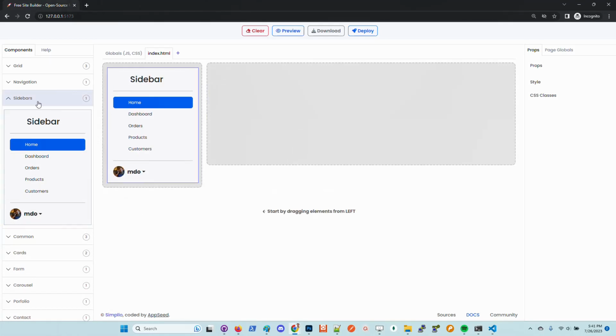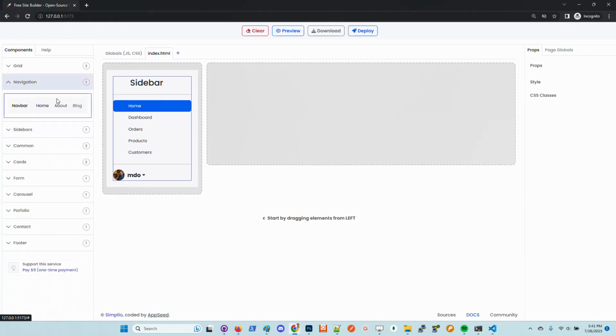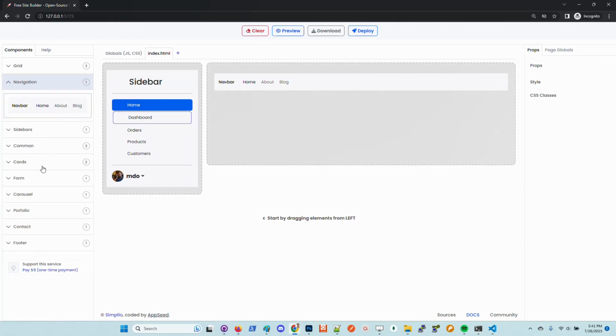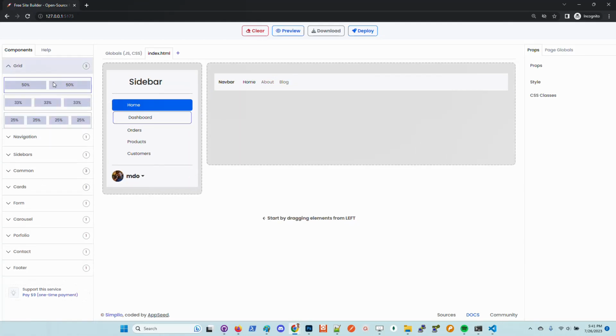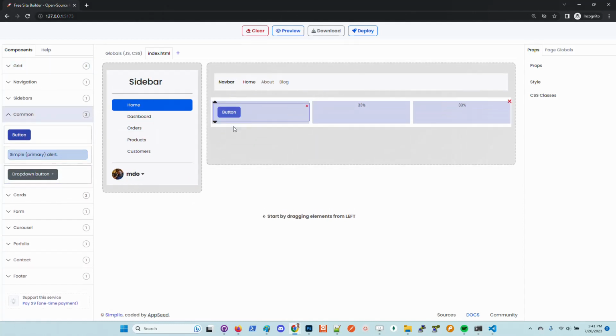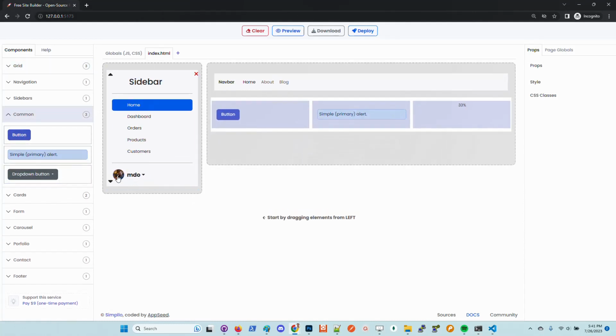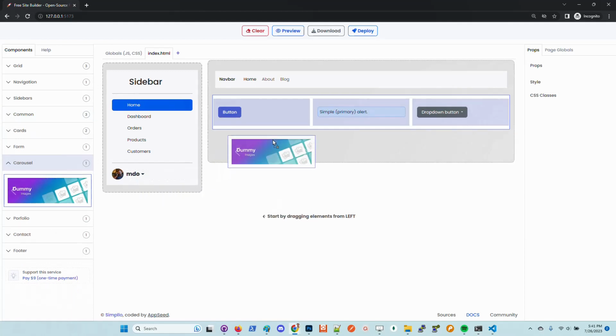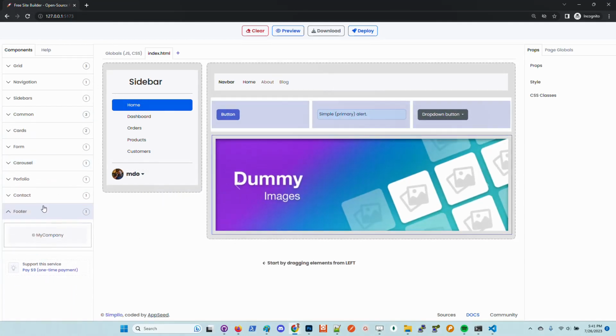We can access the sidebar menu, drag and drop the sidebar, and the rest, the main area remains the same as in the previous version. We can add here some things. Let's pull a grid, let's add some components. What's different is that the sidebar is common to all future pages. Let me add a carousel or something, and the footer.